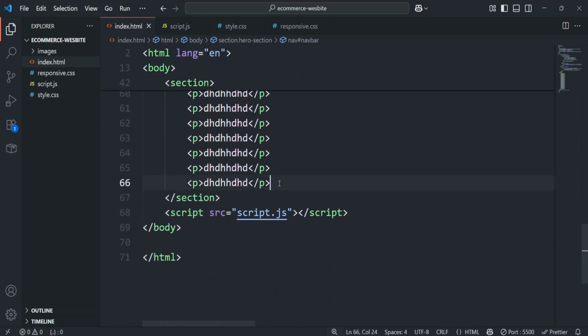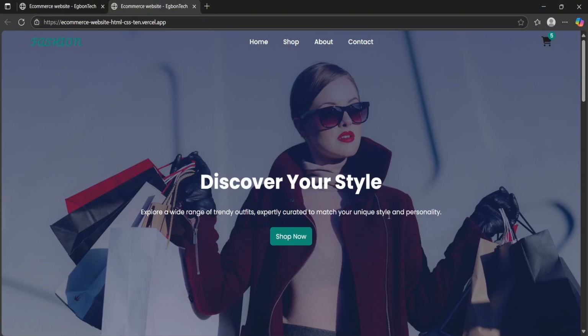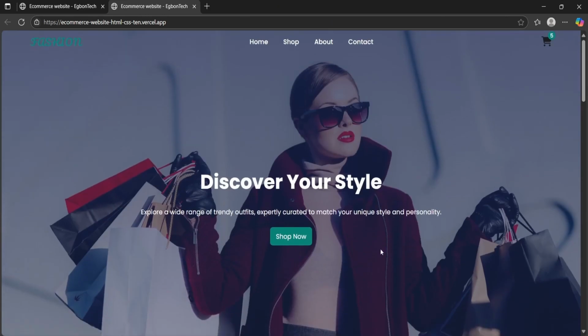I'll just get rid of this. Now we are done with the hero section. Next, we're going to start working on the featured product section. Okay, so I'll go back to my index.html file.